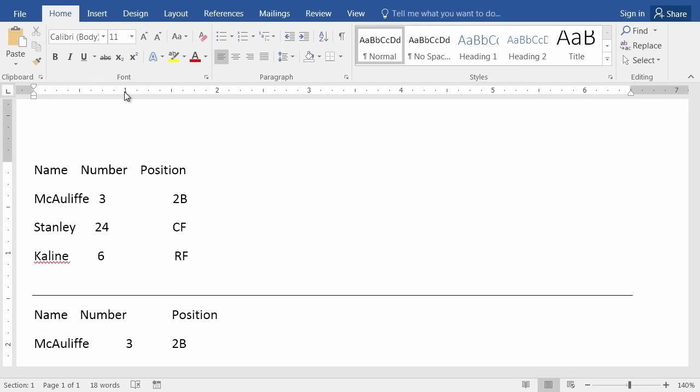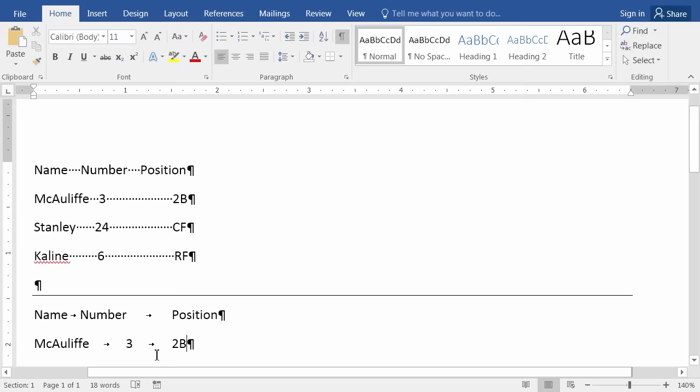Okay, well, let's see. At first, it looked better the other way than this way, but hang in there with me. So I'm going to show the Pilcrows, that is, I'm going to be showing the tab markers down here. That little arrow, remember, is every place I've hit a tab key.